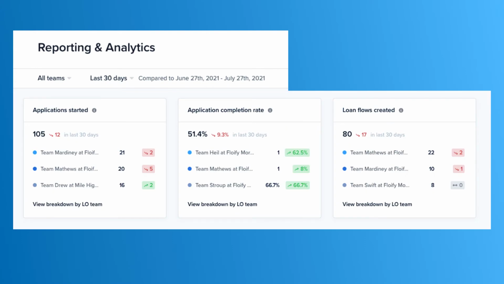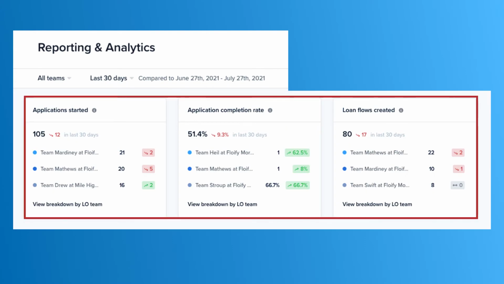All right, you're going to see other options here as well. You're going to see things that are going to show applications started, application completion rate, and then loan flows created. These will give you all of the numbers depending on which teams you're viewing. In my case, I'm viewing all teams, so I can see all of the applications that have been started in the last 30 days. Same with completion and loan flows created. Or I can go ahead and view the breakdown by LO team if I choose to.